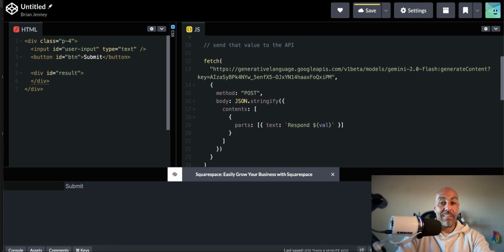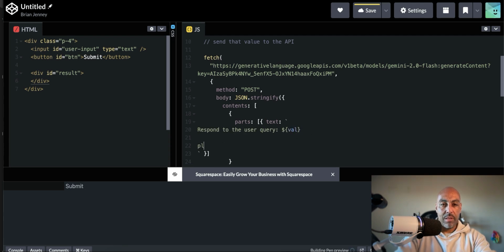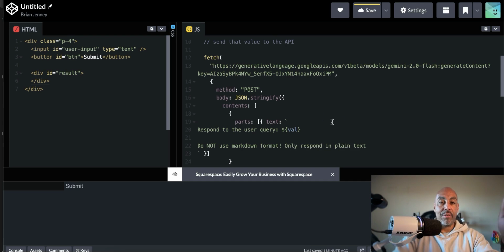You can add stuff now. Respond to the user query. This. And then you can make some space. Let's make this a bigger thing so we can have some space. Please do not use markdown format. Only respond in plain text. So now we should still be responding to the user's query, but now we don't respond with Markdown. We only use plain text.